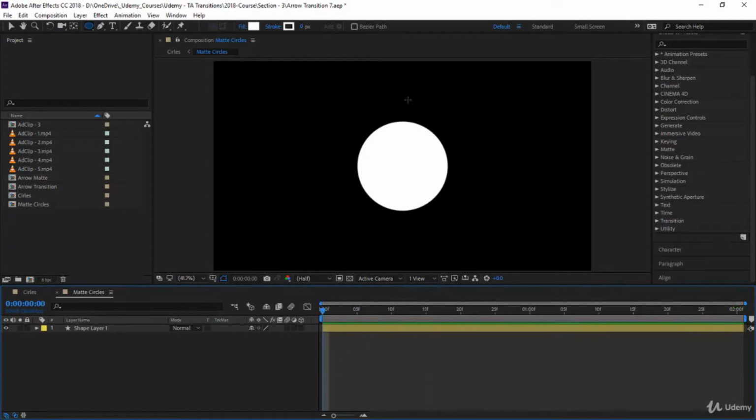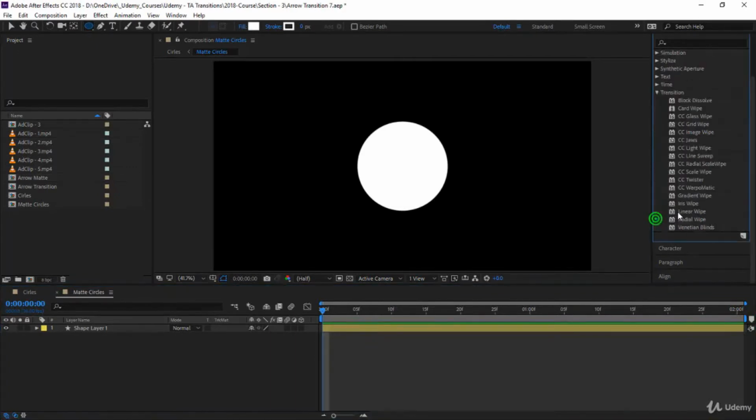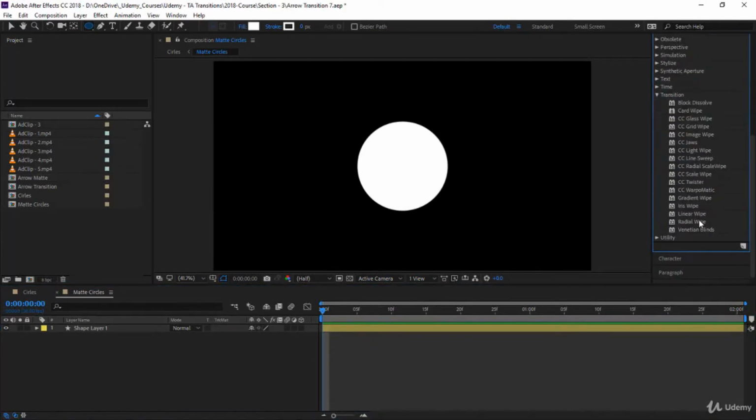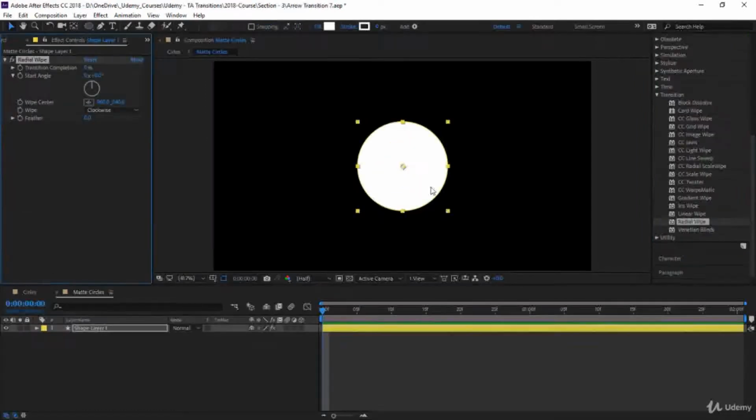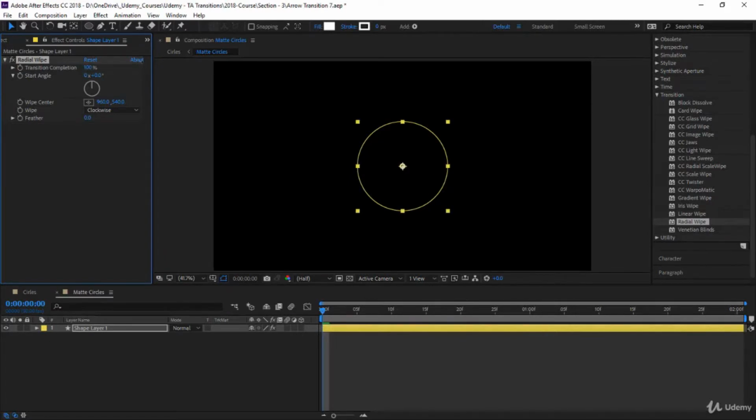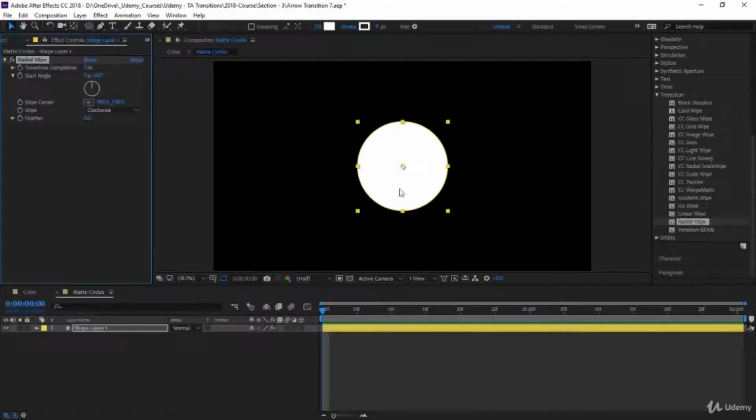Okay, to do the animation here, I will use a simple effect. This is a transition effect, and it is the radial wipe. I'm sure you're already familiar with it, but I will show you how to create nice transitions with this effect. If you click and drop it, that's cool. You have the effect open in the effect controls, and you have transition completion from 0% to 100%. It wipes out the circle, and of course from 100 to 0, then it will bring in the circle.